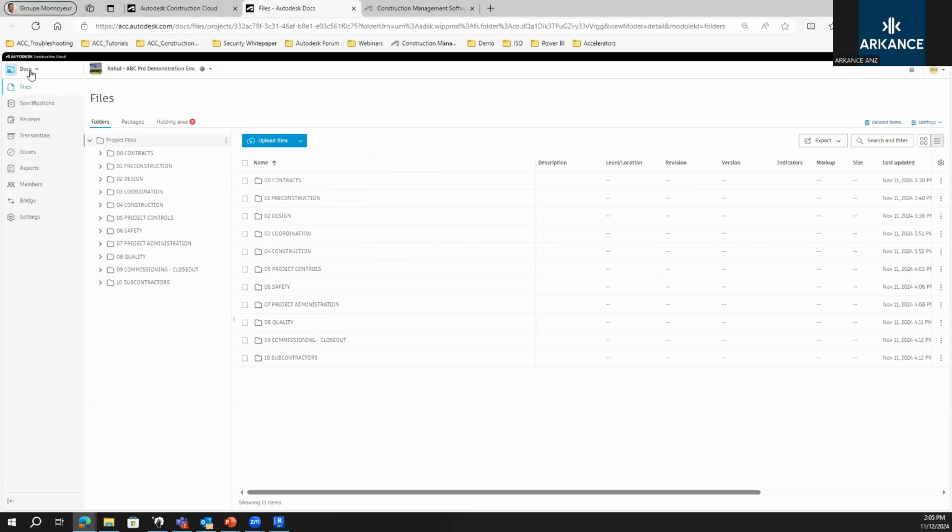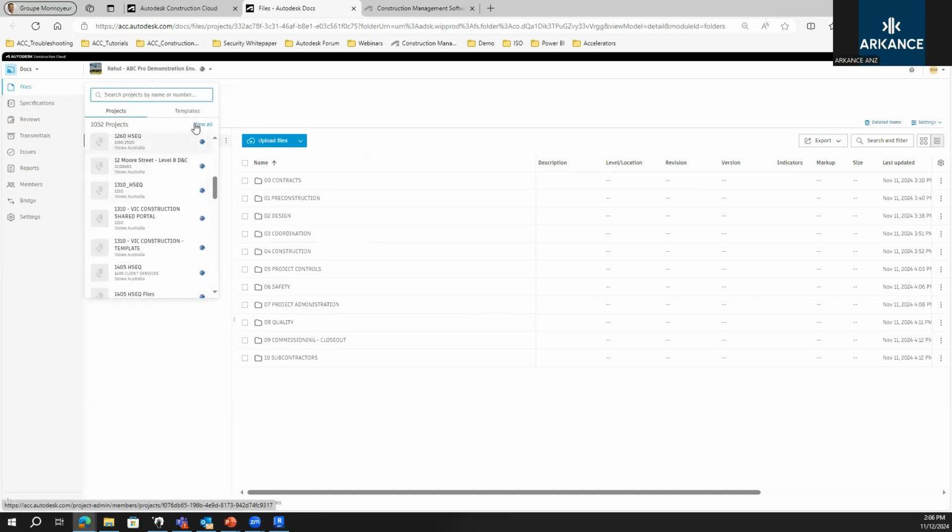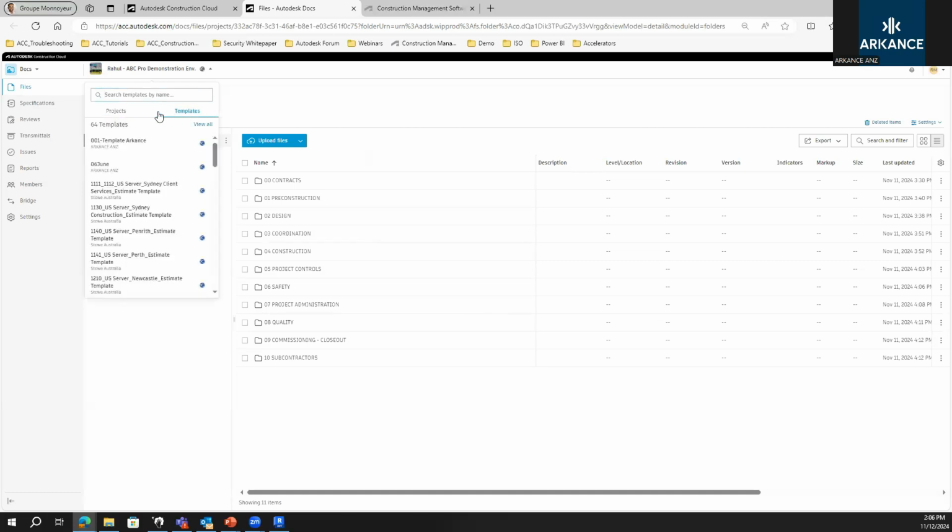Okay. So that's the module picker in terms of the interface. That's the module picker where you can see Docs, or you can go to the homepage from here. Next to it is the project picker. This is where you'll see all your projects that you are a part of. And next to it is the templates. So you can open the templates from here as well.